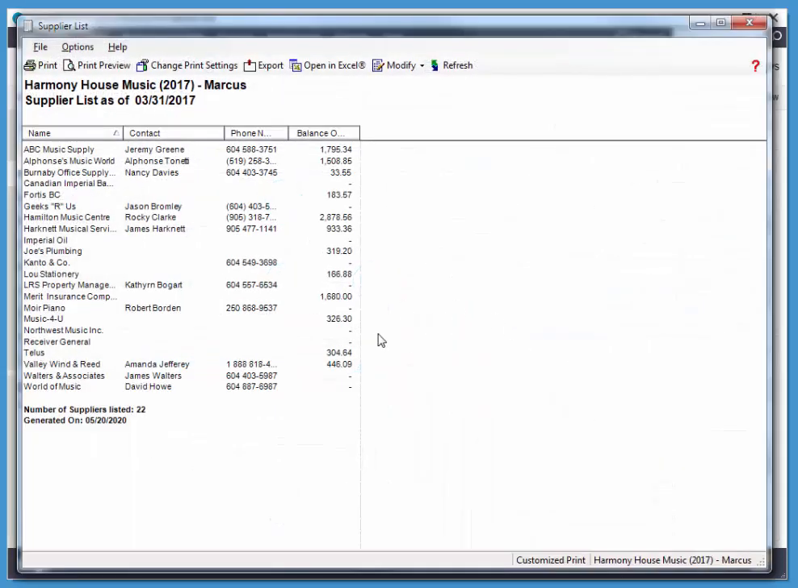And now we have a nice little phone list, so we can call up all of our suppliers, let them know that we owe them a lot of money, and maybe ask for better terms or what have you. We would put our admin assistant on that and just give them this report.